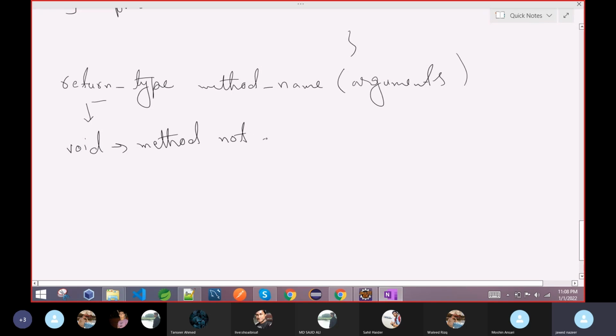does not return any value. This is the meaning of void. If you write any method's return type as void, this method is not returning a value. What value is returned and what type of value, we will discuss each and everything.